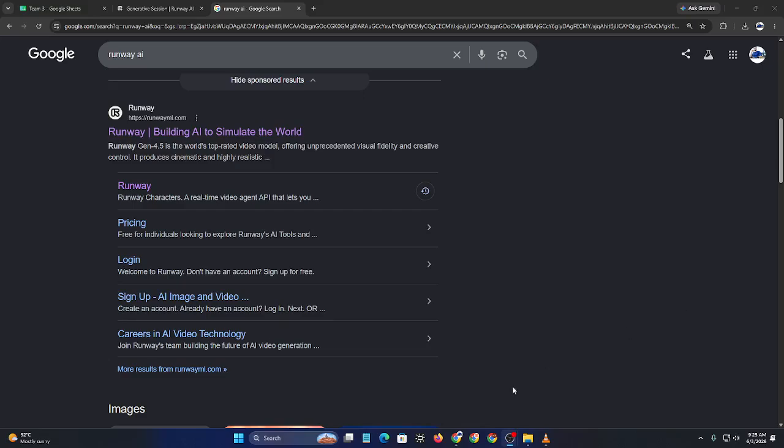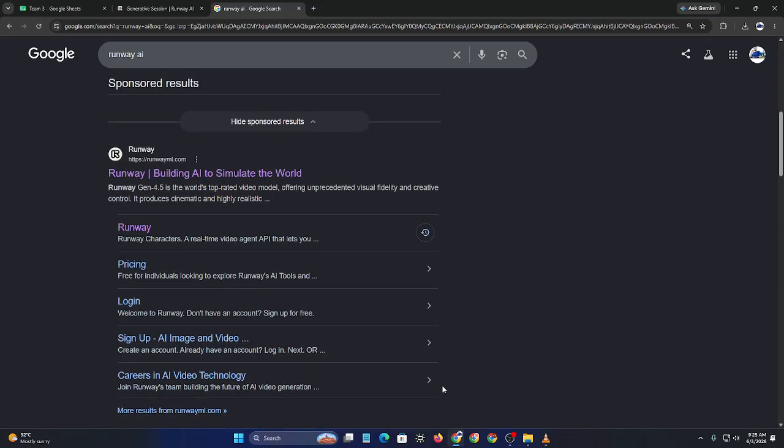Hey everyone, in this tutorial, I'll show you how to use Runway AI in 2026. So if you want to create AI videos, generate visual content, edit footage, or experiment with powerful creative tools, Runway AI is a great platform to explore.